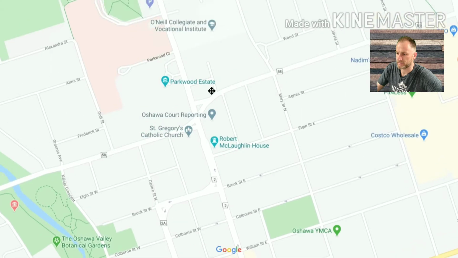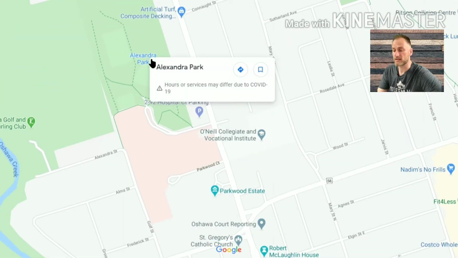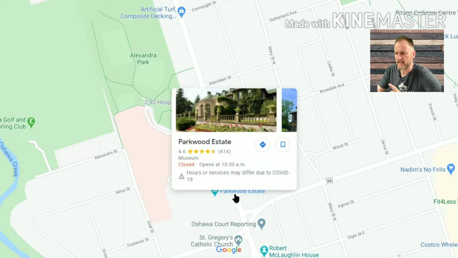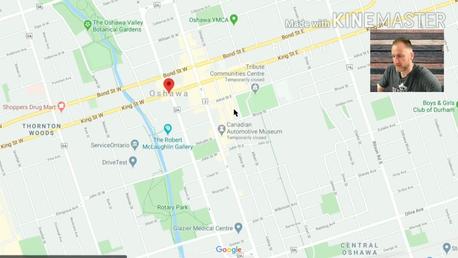This is the Alexandra Park. So if you ever look at the videos about Oshawa, this is normally a place that gets featured in it. It's close to Parkwood Estate, which is that huge estate that has been in a ton of movies. I think X-Men, Billy Madison, that's been filmed there. Okay, so let's get into the specifics. So this is the downtown area.